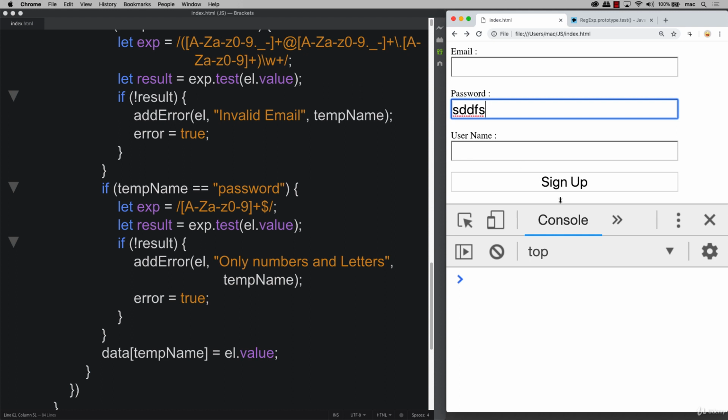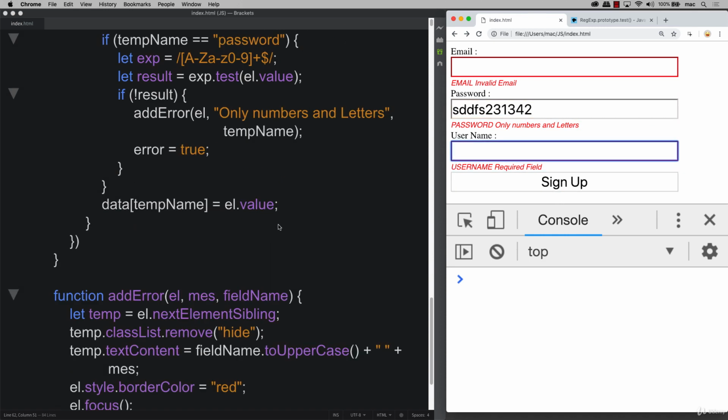So we've got some letters here, so that's okay. If we've got special characters, only numbers and letters are valid. So let's change these into numbers, and we can see that that's all okay.